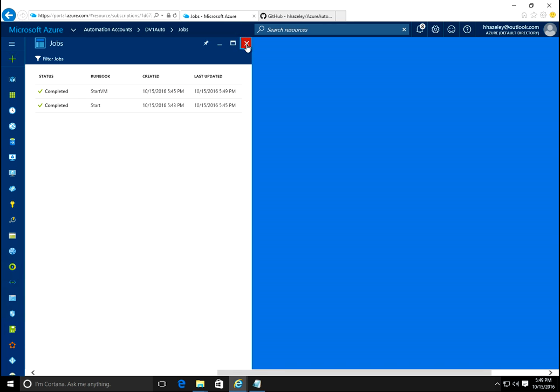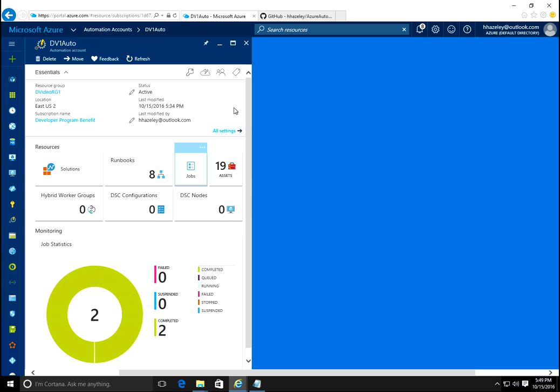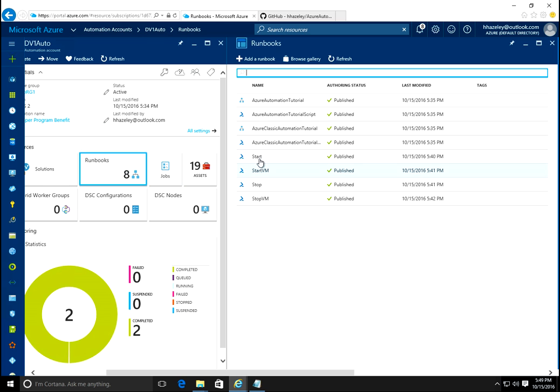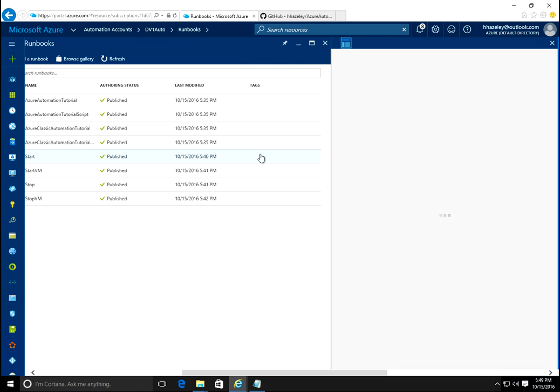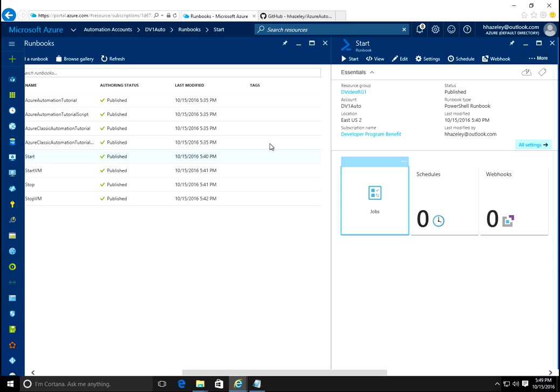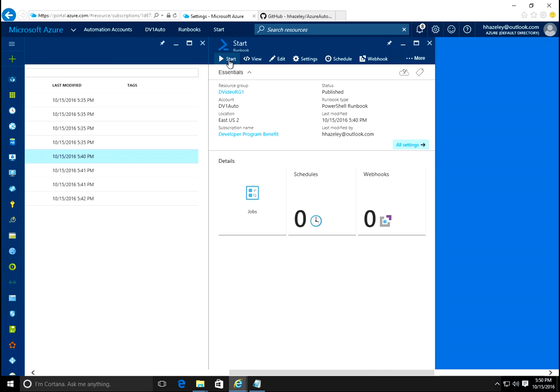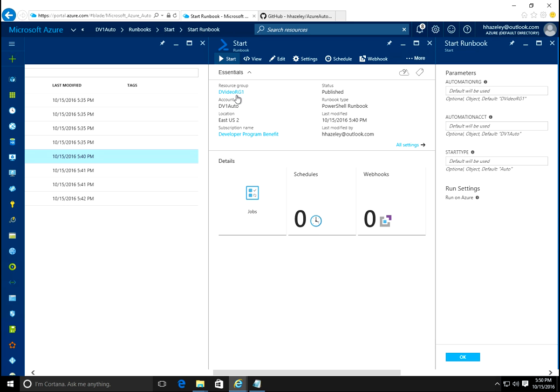Now, since the other machine was out of scope because you didn't have the tags in there, if you go back in here and just rerun that job, so let's go here, let's go Runbook. Let's go start again. Let's start this one out. Just say okay.